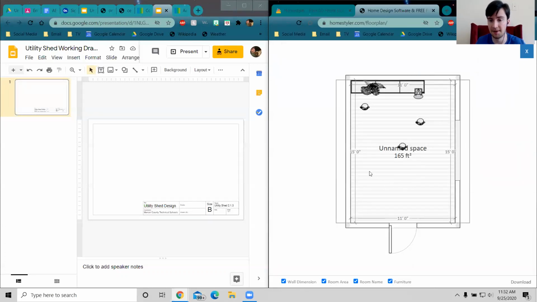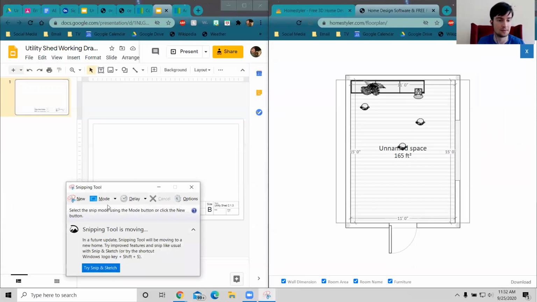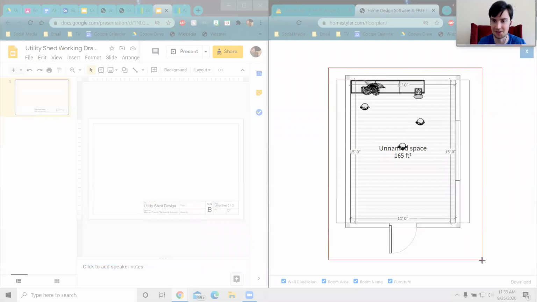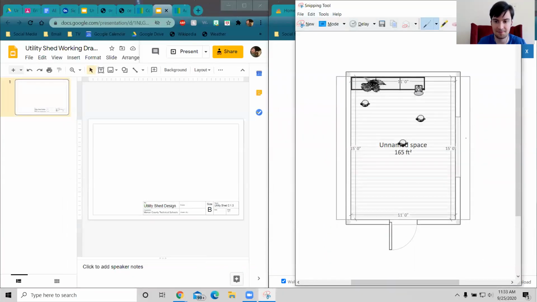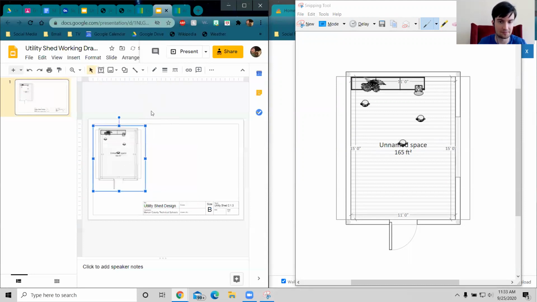So I'm going back into floor plan. Now I have the inner dimensions. I can't change that. I see a window there, a door, got some furniture. I'm gonna use the snipping tool, or you can use your camera if you really want to, if you don't have a snipping tool or a screenshot tool. And now I'm frozen on the screen. There, so I've got that. I'm just gonna right click on copy, and I will paste that right in here. Resize it, place it wherever you want.